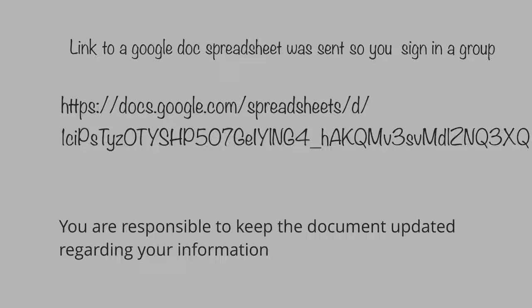Two weeks before this first live chat, I sent you a link to a Google Doc so you can sign into a group. This is an example of what the link looks like. And I send it through email to each student in all the sections. You are supposed to write your name and your email so your classmates can contact you, okay.